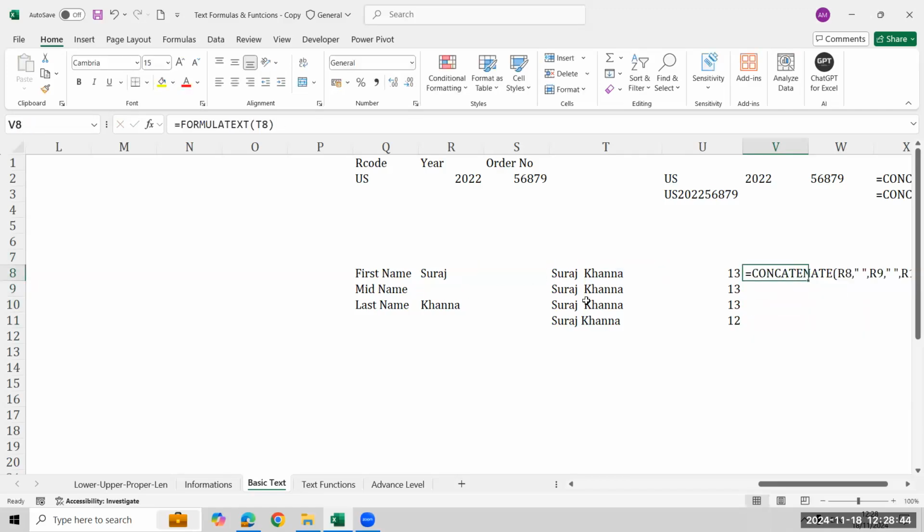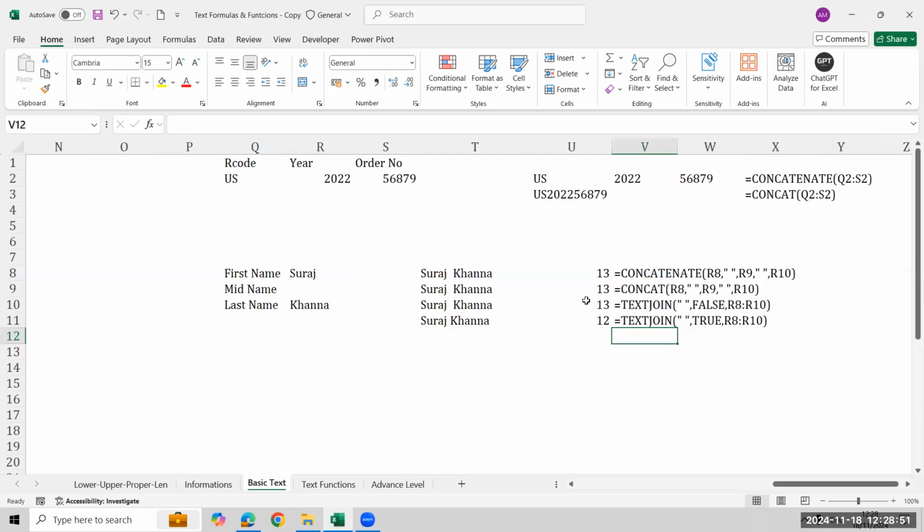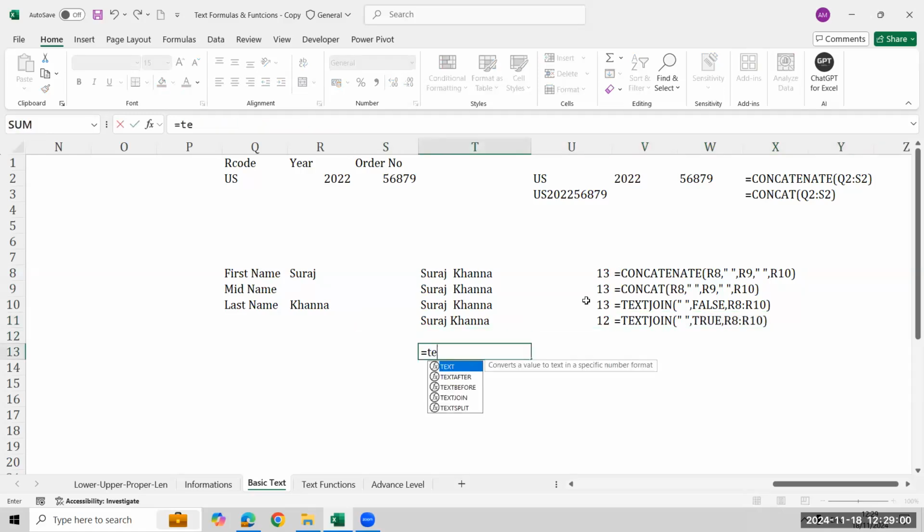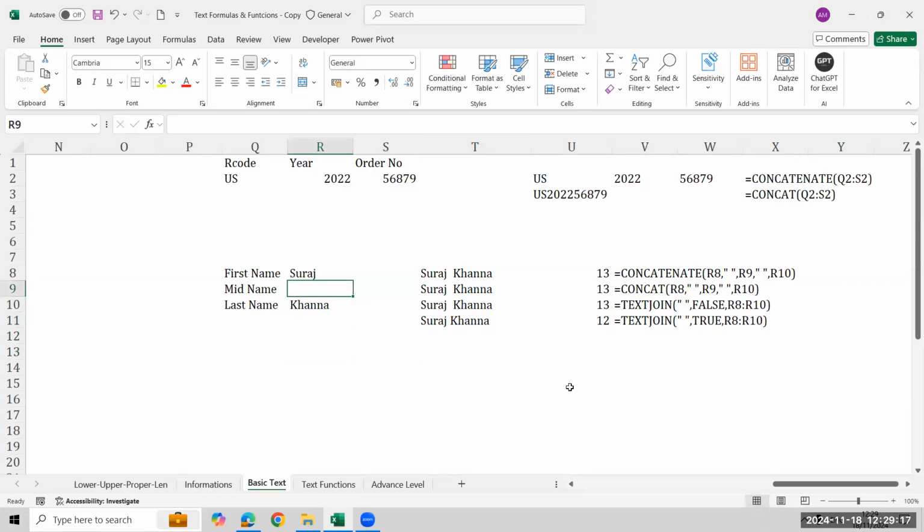In these three, if I delete the middle name, it will add an extra space. These three will not remove the extra space. Only this one will remove it, because when you write TEXTJOIN, it is clearly mentioned here. After giving the delimiter, it asks whether you want to ignore the empty cells or add them. If you want to ignore them, you have to select true. Got the point? That is the only reason we have done this. Please make a note.